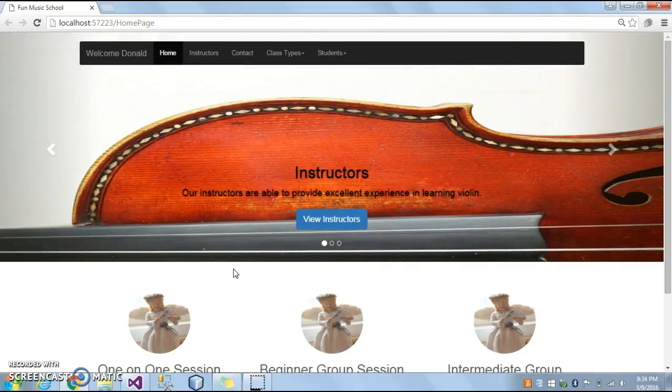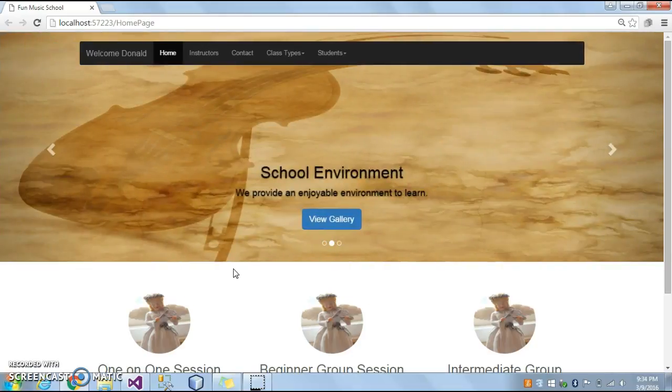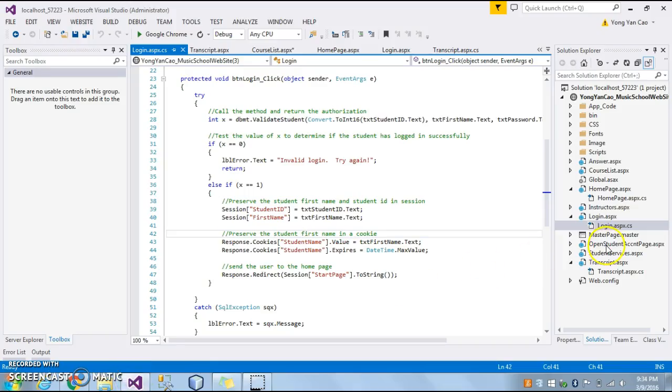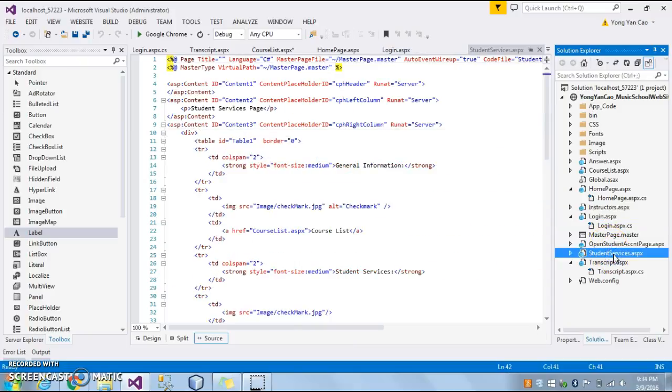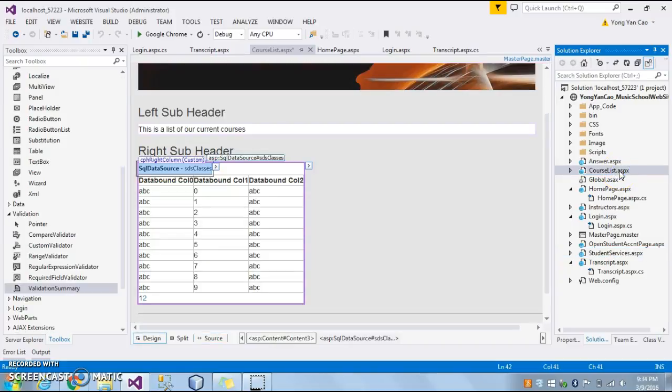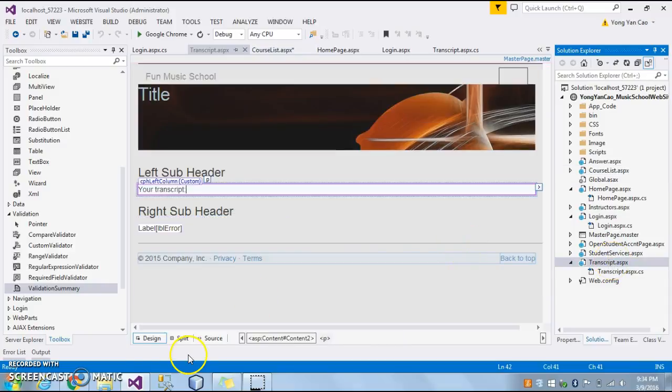For the first part of the project, we have to create at least 2 new ASPX web forms. So I created a login form right here, and also a student services form right here. The third page I created is the course list, and lastly, it is the transcript page right here.